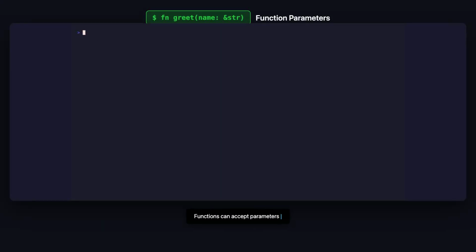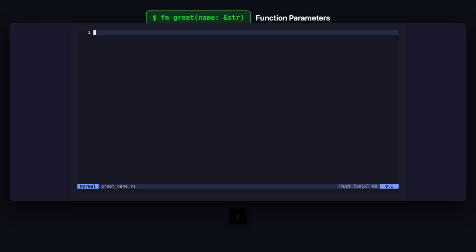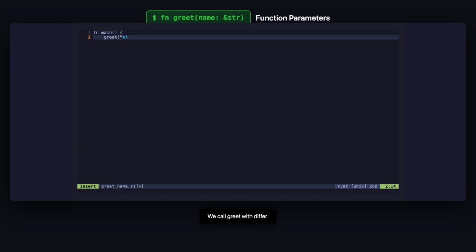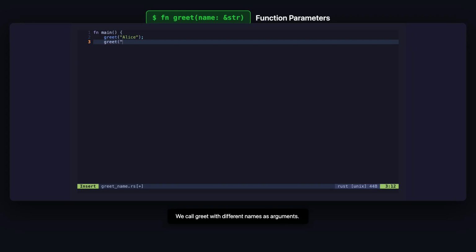Functions can accept parameters as input. Parameters let us pass values to a function. We call greet with different names as arguments.